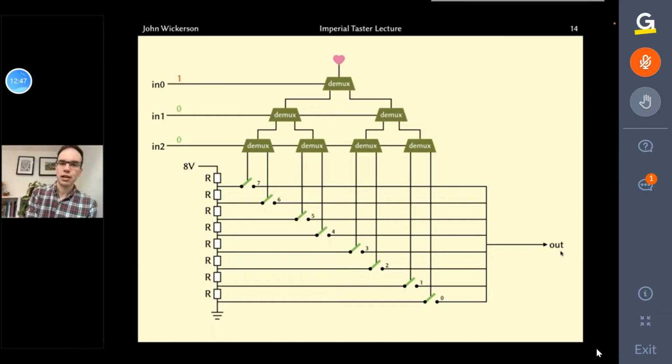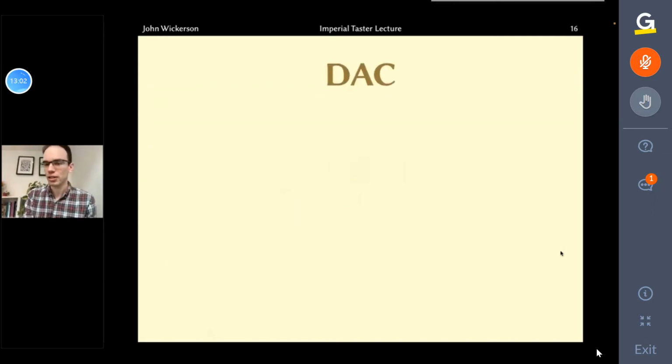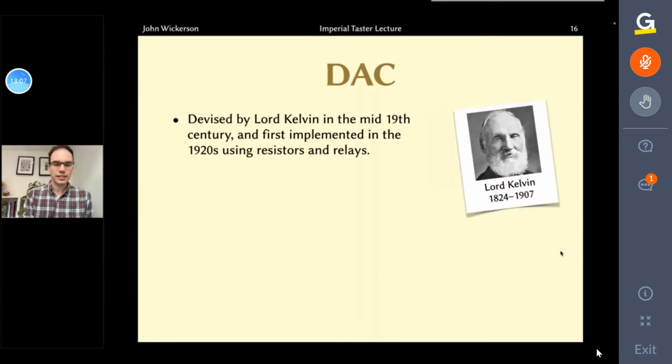So the first demux is going to send the signal this time to the left. The second demux is going to send it to the right. The third demux is going to send it to the right again. And there we are. We've hit switch number 4. Bosh, closed. And thus we get 4 volts coming out. So that design seems to be working pretty nicely.